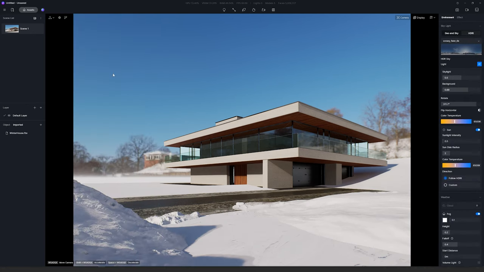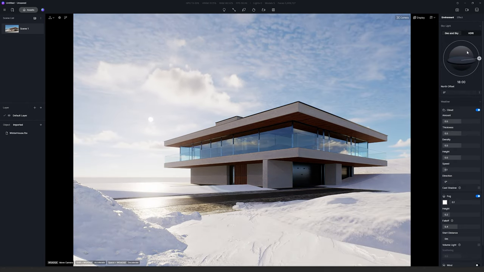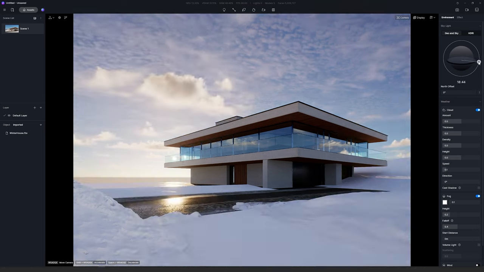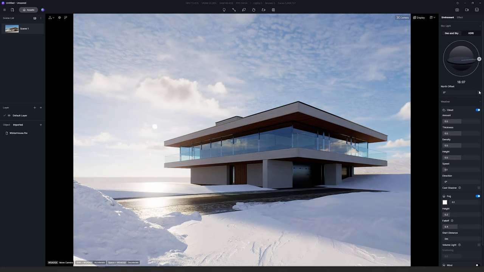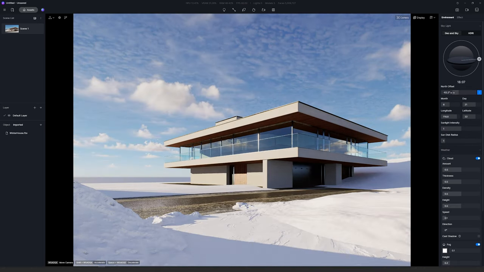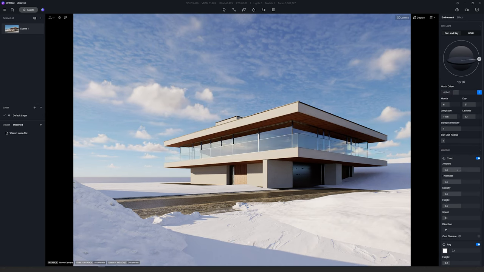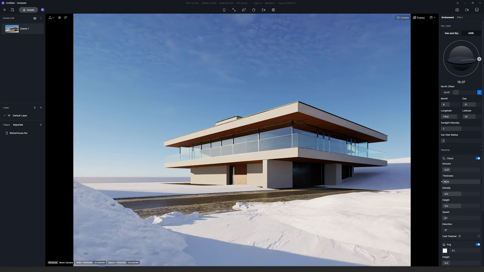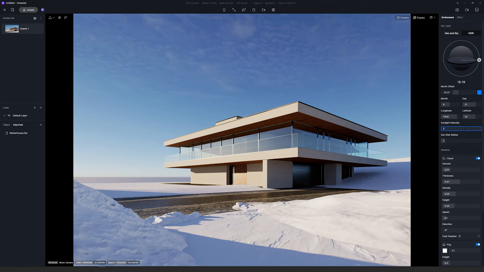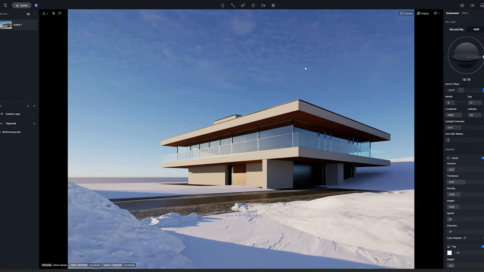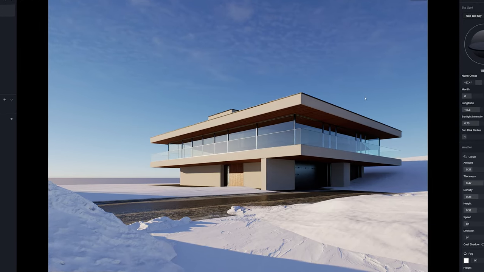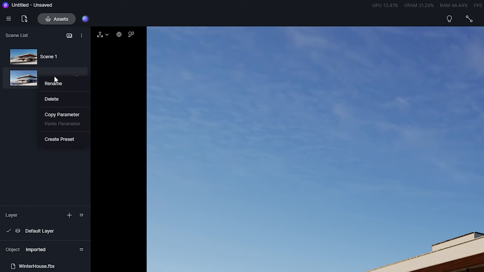Now, I'm not really liking the HDRI lighting, so I'll switch to Geo and Sky mode. Here, I'll select the time and adjust the north offset to set the sun rotation. I'll adjust the amount of clouds in the sky. And I'll make the sunlight intensity a little less bright. And this is the final look. Don't forget to save it on the scene list.